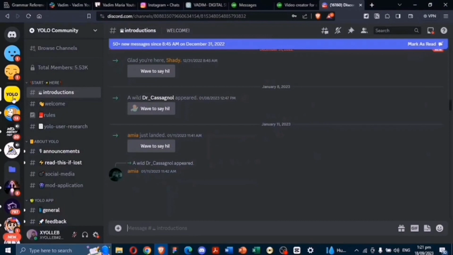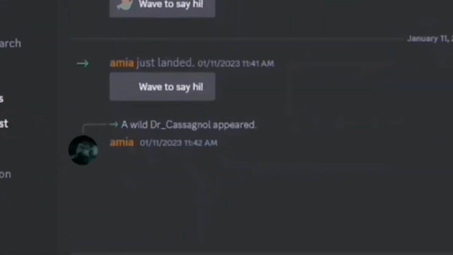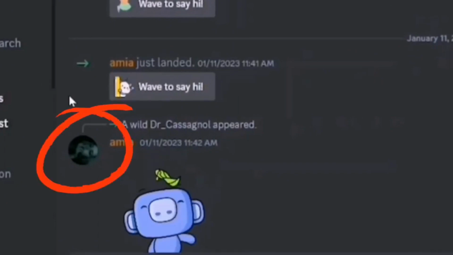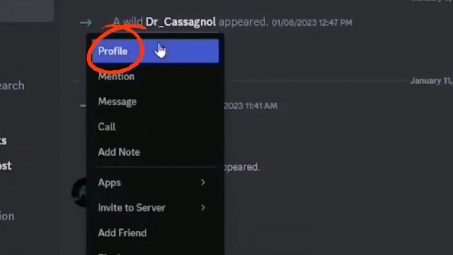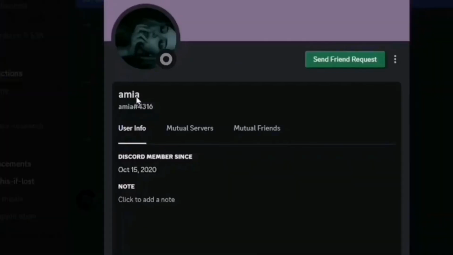Method 1. Using user ID and name. Right-click on the person's name in Discord. Go to their profile. Copy their user ID along with their name.